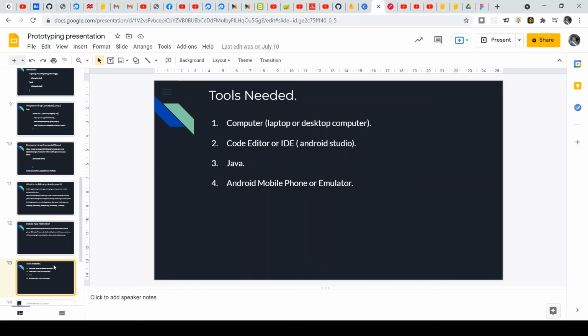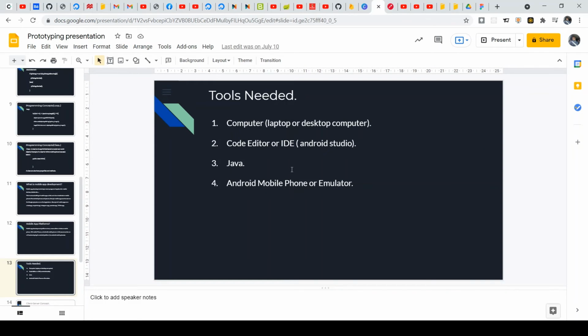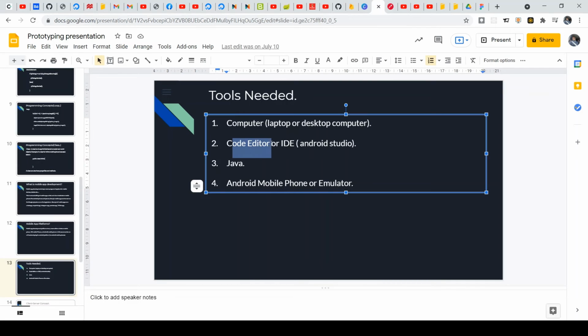Then you have your code editor. Now, what is a code editor? Like I said earlier on, a code editor is a tool where you write your code. And in this tutorial, we'll be using Android Studio. It's a code editor or integrated development environment. That is what IDE stands for. You can Google it or look it up and get to understand what that means. But basically a code editor is where you write your code.